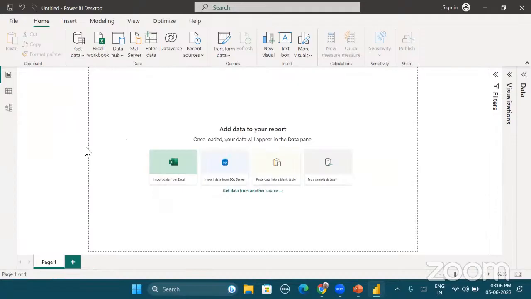Now, in these tools that are used for data visualization, we need data. Only when you have data can you transform it into a graphical format. So the first and foremost thing that one needs to do here is to connect to the data. Directly over here, you can see the most frequently used data sources: Excel or SQL Server, or you just paste data into a blank table. Try a sample data set which is inbuilt here, or you can get data from another source.